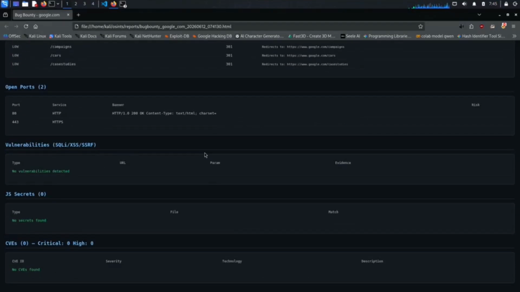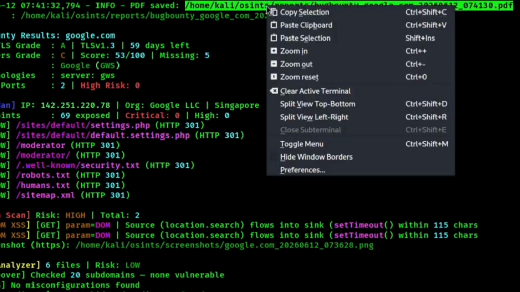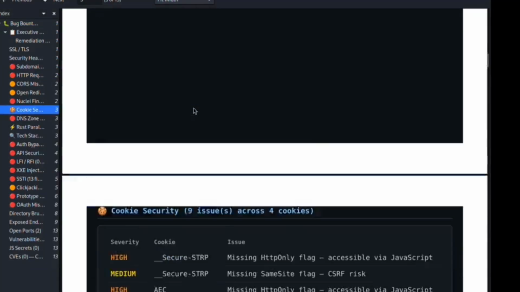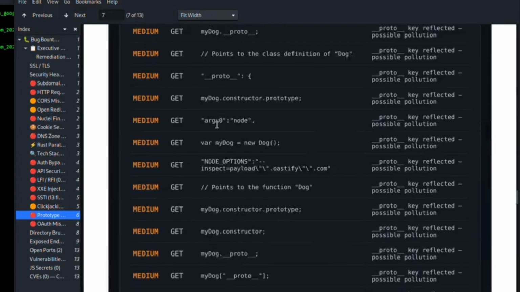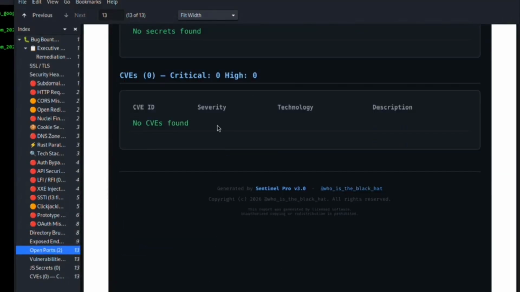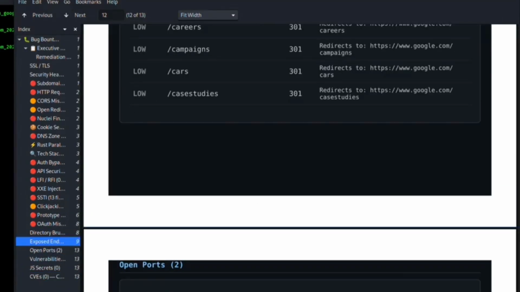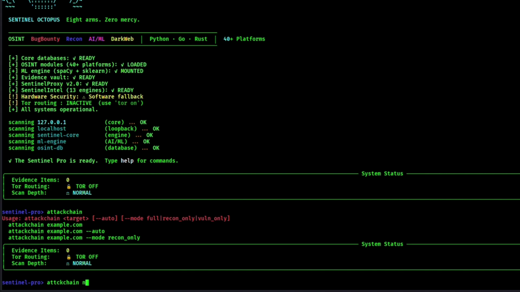Because today's episode covers two of the most powerful capabilities inside Sentinel Octopus: AttackChain and BugBounty Engine. These modules are designed to automate investigation workflows, reduce repetitive tasks, and help transform raw target data into structured intelligence. Sentinel Octopus is now running. Today, we'll begin with the first feature.